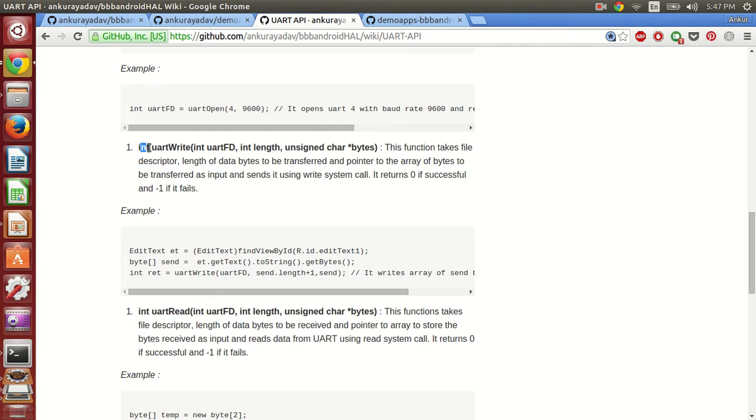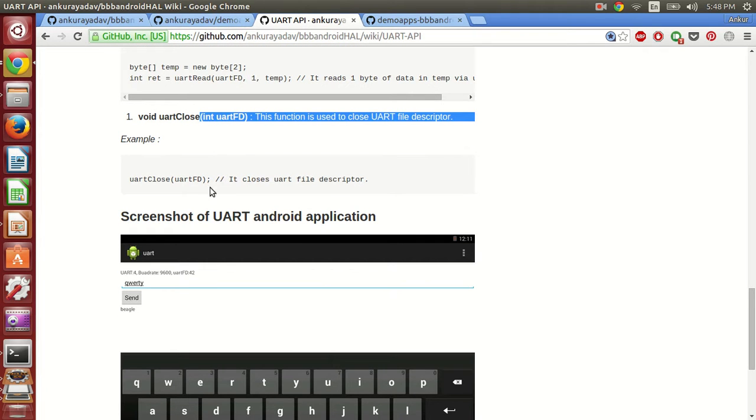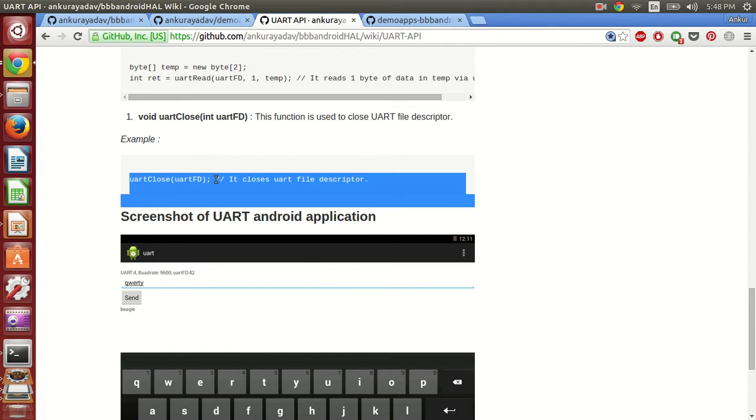Next you have UART write. In UART write we have the UART file descriptor, length and the array of bytes that we want to write. It will simply write the length number of bytes from the array provided. Next we have UART read. It will read length number of bytes and store it into the array of bytes. And then we have UART close, which will close the UART file descriptor.